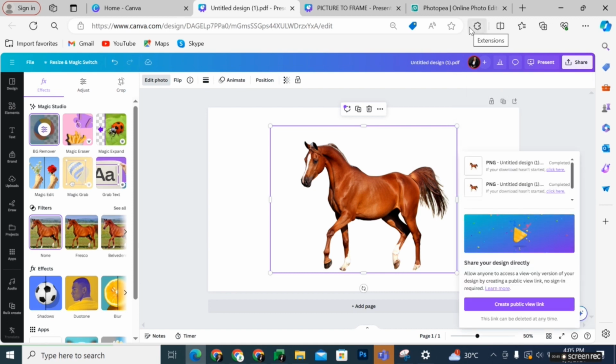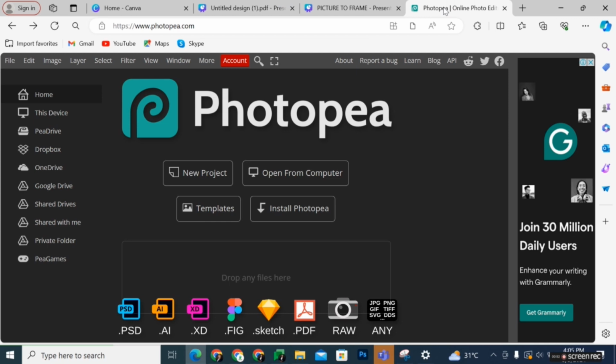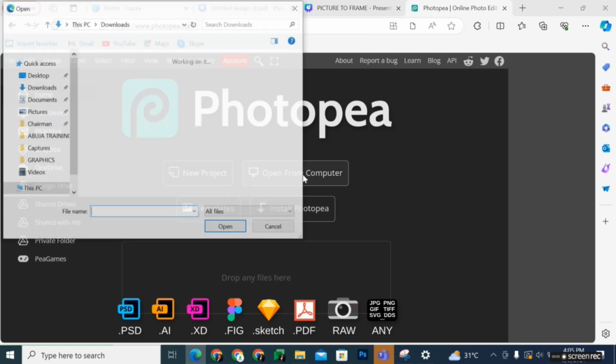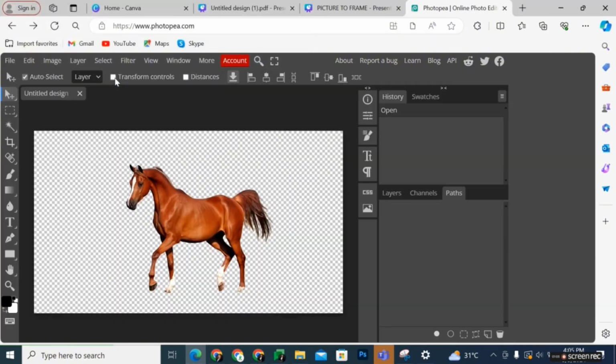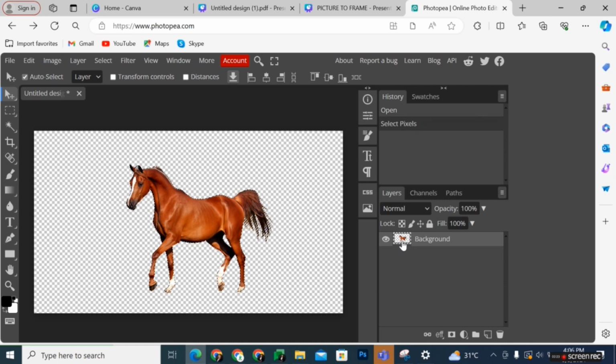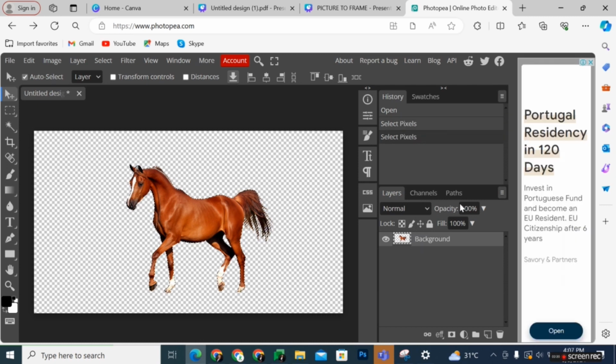The next step will be to go to photopea.com. I already have mine open on a tab, so I'll just get right into it. Select Open from Computer and import the image that you have just downloaded. Then, click on Layers. Go to Background and hold down your Control key while clicking on Background.